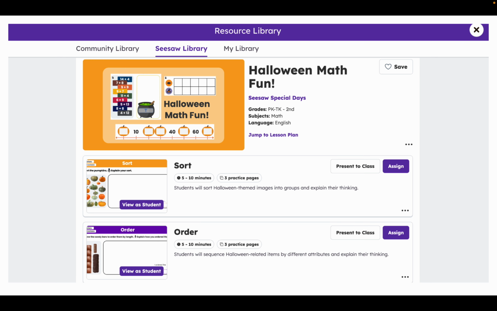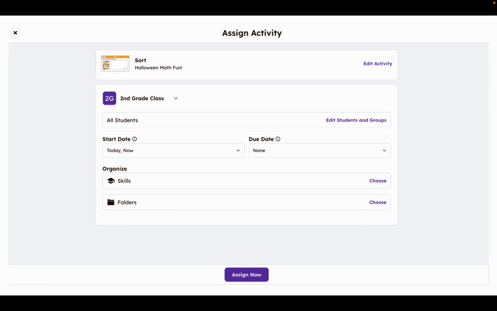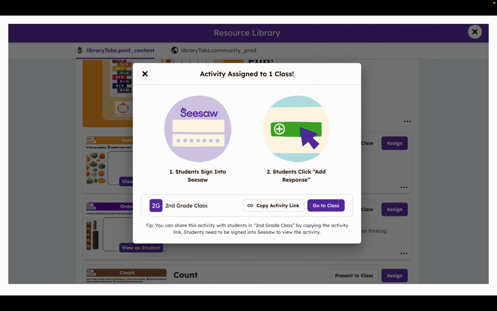To create an assignment, I selected one from Seesaw's library. You have the choice to assign it individually or to present it to the class to complete as a group. Before it is published to the class, you select which students it will be available to, the start date and due date, and you have the choice to add specific skills that the assignment will focus on, as well as choosing a folder that the assignment would fit into. After assigning the assignment, students can sign into Seesaw and add their responses.